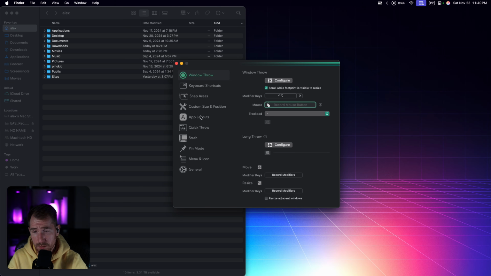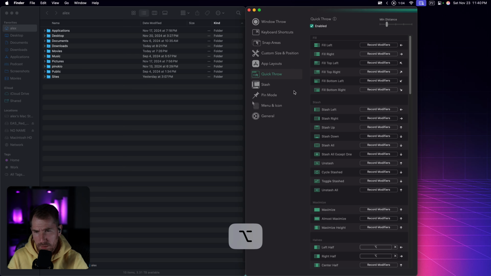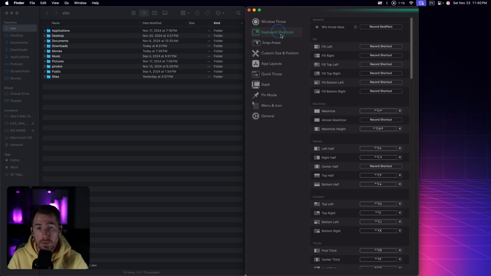There's also something interesting called quick throw. You can assign a modifier key, and then, for example, if you want to move a window to the left, you can assign a different key combination and move the window there. I'm not quite sure why it might be useful to have two different settings for that, but it's flexible for someone, maybe. Let's go to the shortcuts.